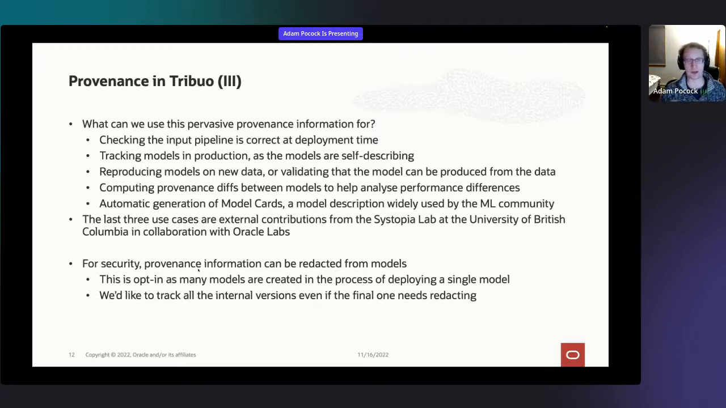You can also compute diffs of the provenance between different models. That's quite useful if you've got a bunch of different models in production. They're performing differently. The provenance diff can tell you what things are different between these two systems, which helps you run down where those performance differences come from.